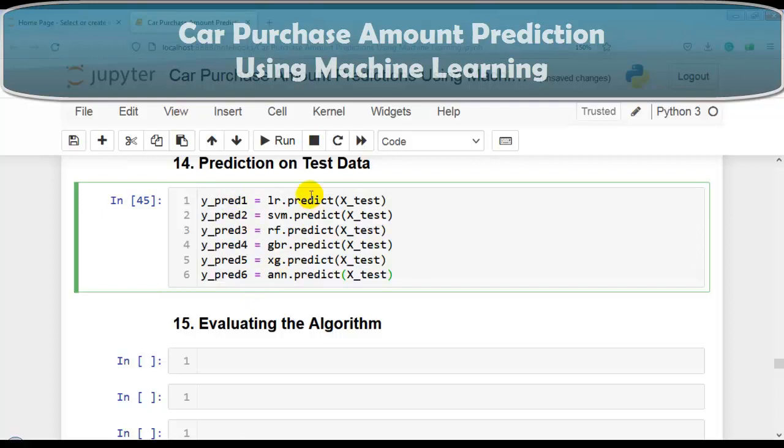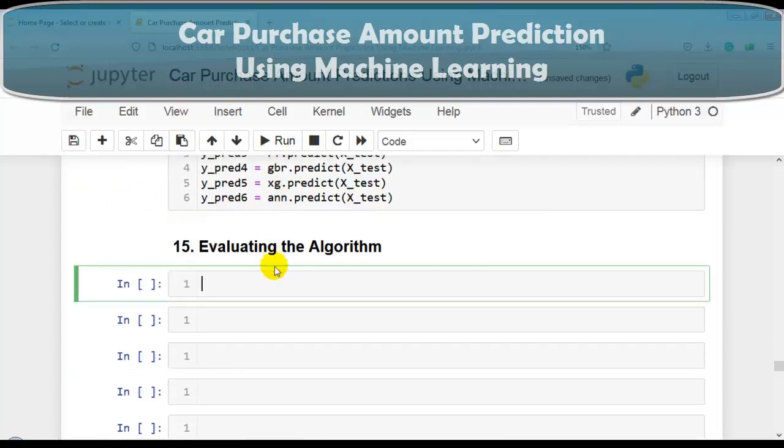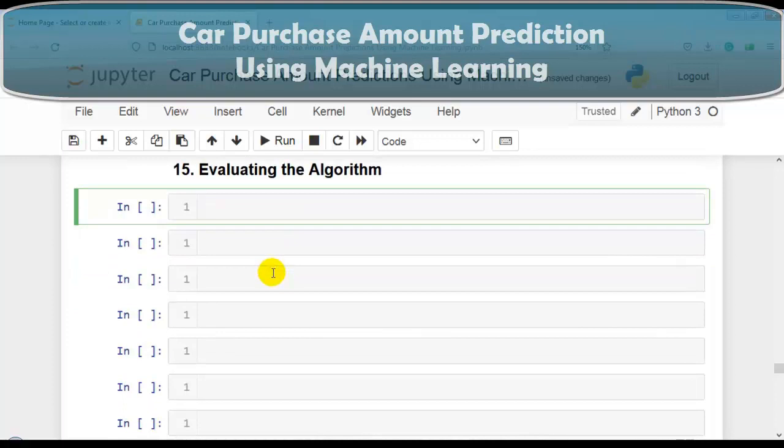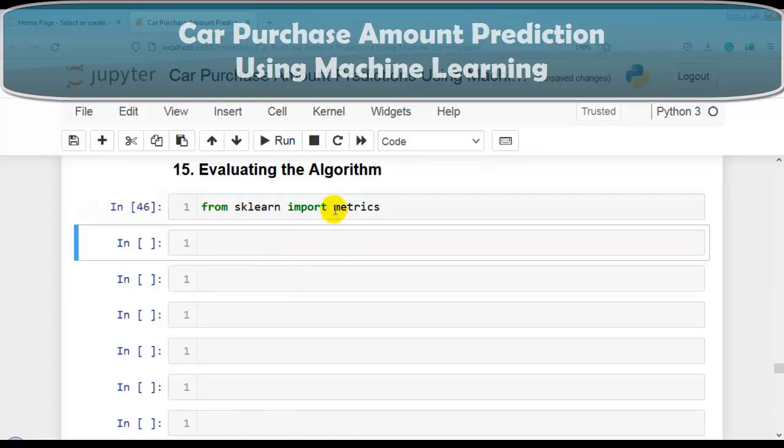So this way we can perform prediction on unseen samples available inside X_test. So now our next question. Here we are going to evaluate our models using R squared score. So for that, let me import from sklearn, let me import metrics. Let me execute this cell. As you can see over here, now our metrics module is successfully imported.